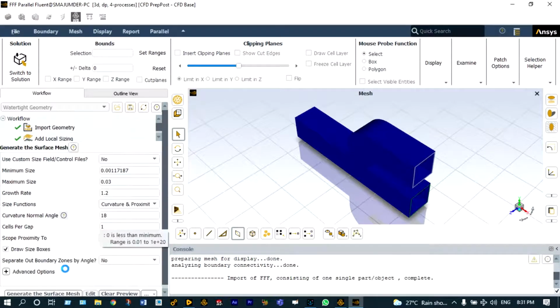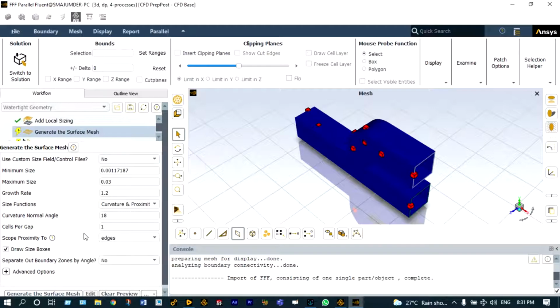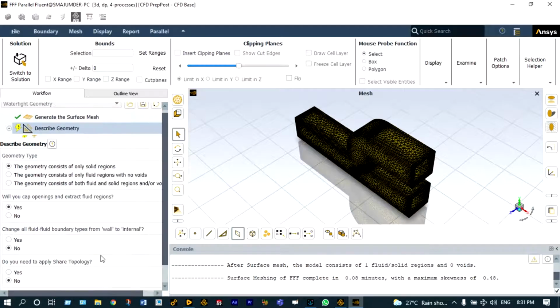Next to that, we have to generate the surface mesh, right? Okay, we can have better control over the nodes, like we can have maximum size and minimum size, right? Okay, with default conditions, we'll move on to the next stage. That means we have to generate the surface mesh from here. Surface mesh is being generated. It is done. Now it is asking some questions.